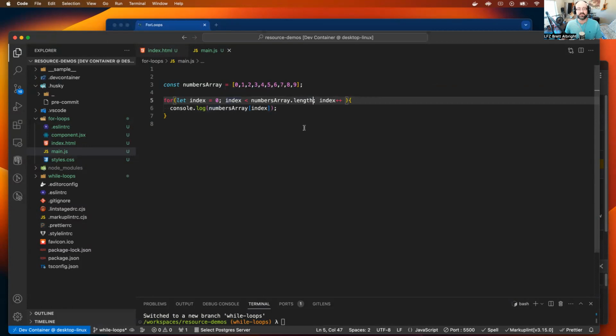And by saying less than, we're saying one index less than the total. Because for this array, for numbers array, the length would be 10, right? But the indexes are 0 through 9 because of 0 indexing. So that's why we use less than numbers array dot length.